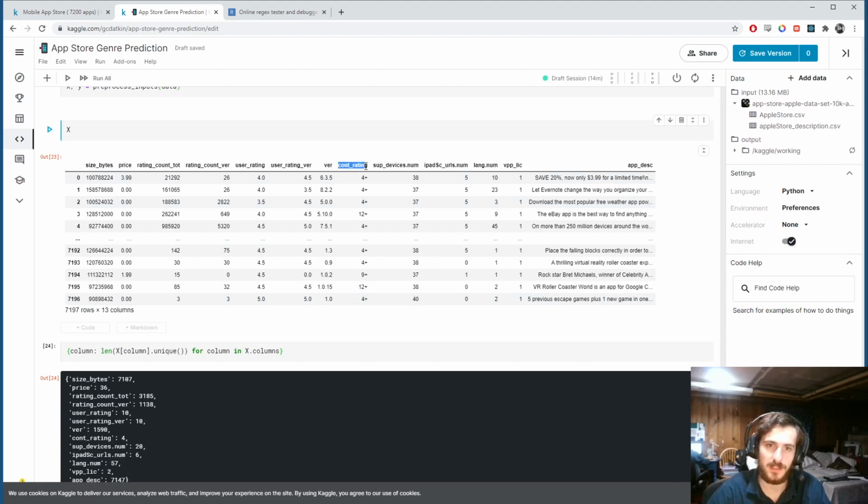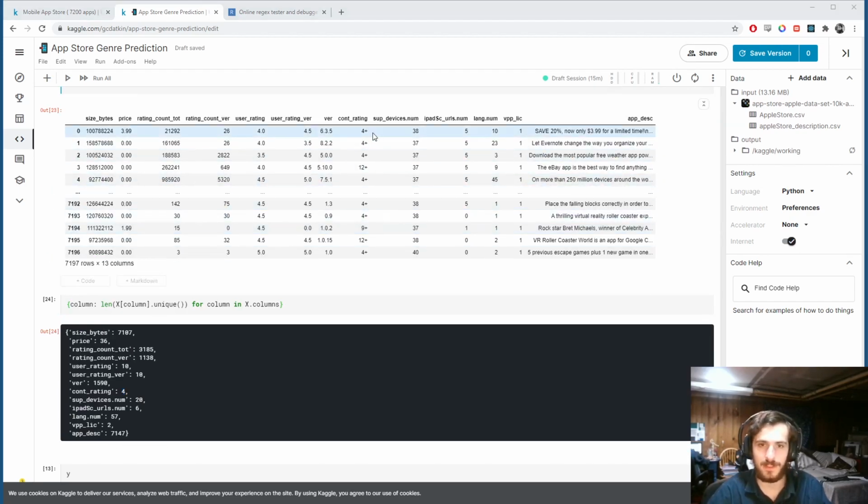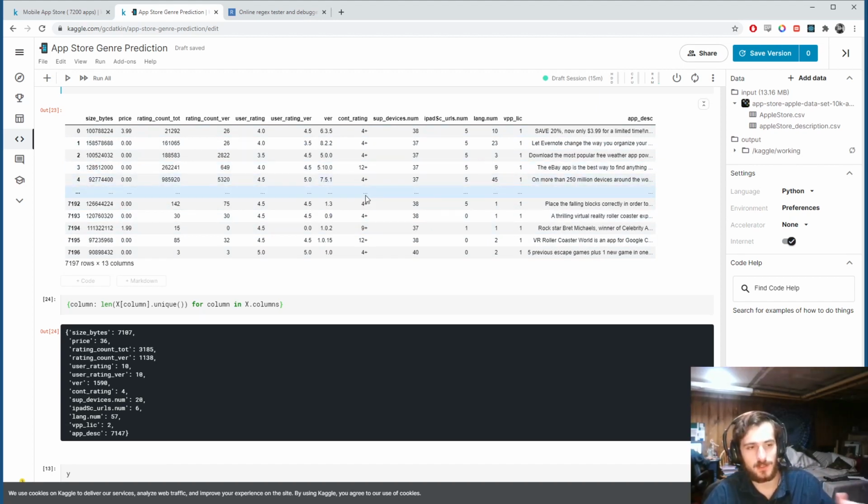Cont rating, I think this is content rating. There are 4 unique values, and they subscribe to a specific order. Right? We have 4 plus, then 9 plus, then 12 plus, and there may be other values in there, but they go in a particular order. So what we're going to do is treat this as an ordinal variable and encode each one of these as an integer in a range.